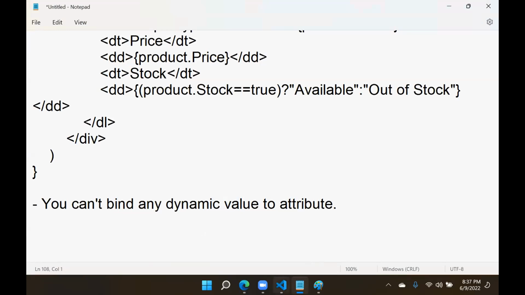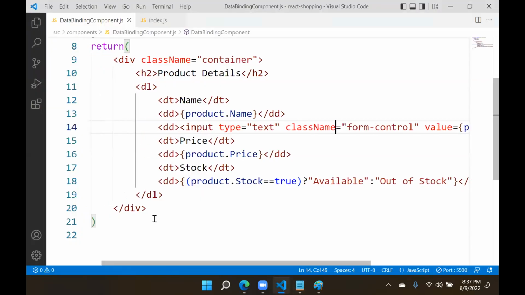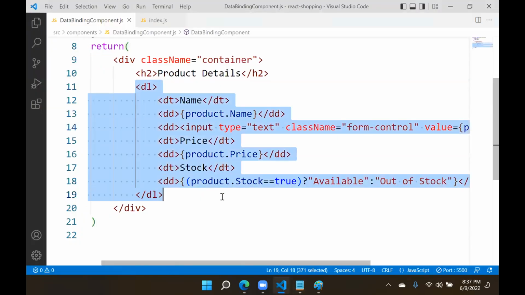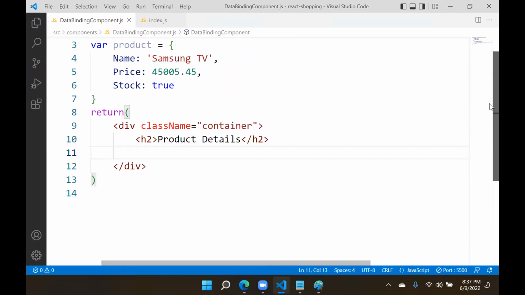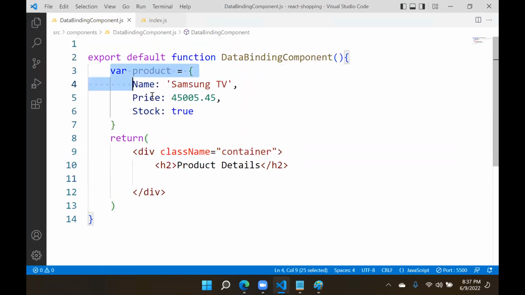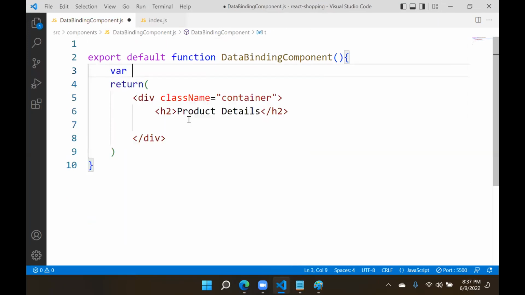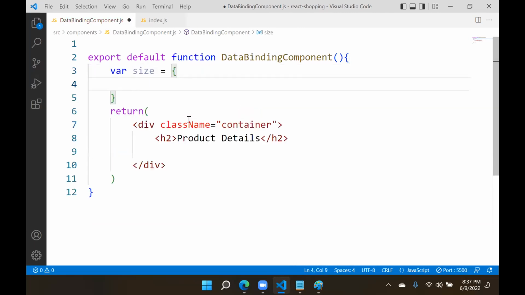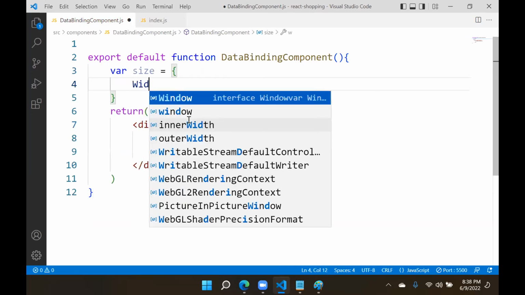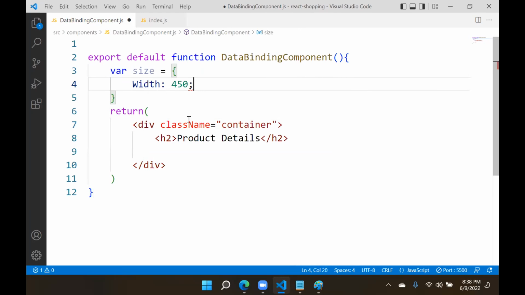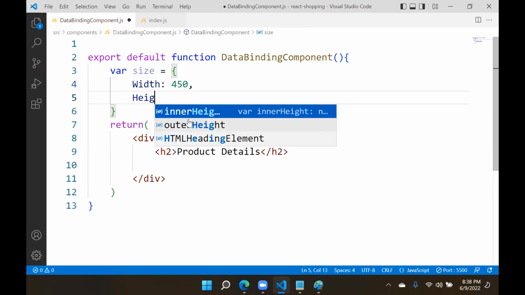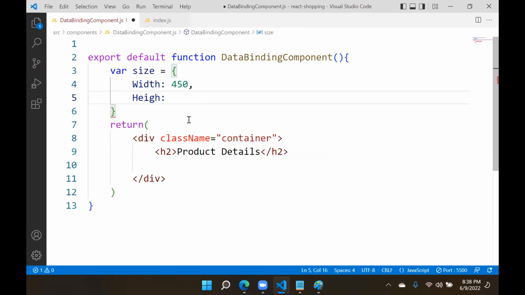For example, I will show you another point. Observe, I will remove this here. What I am doing here is simply defining a variable. This is, suppose, size. The size variable contains width, and width is 450. That is the value. And height is, suppose, 100.